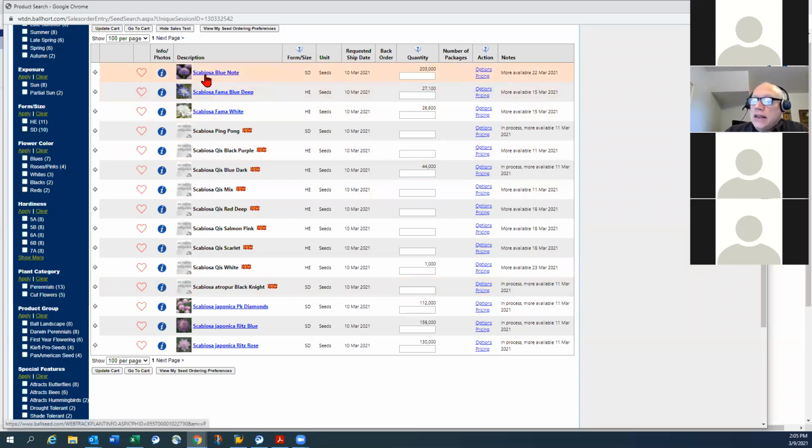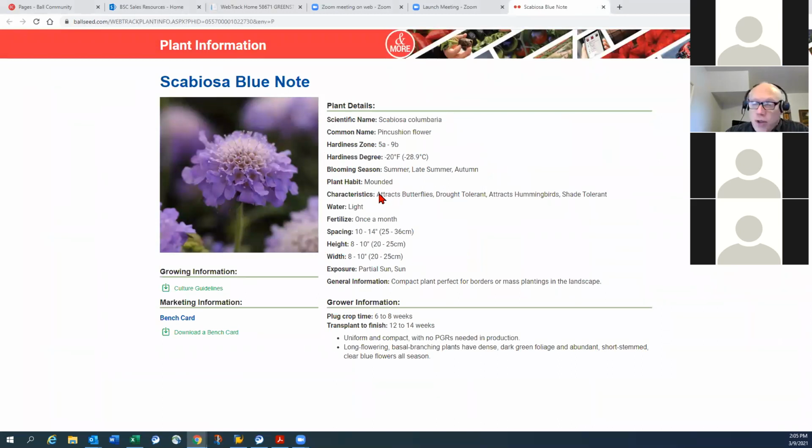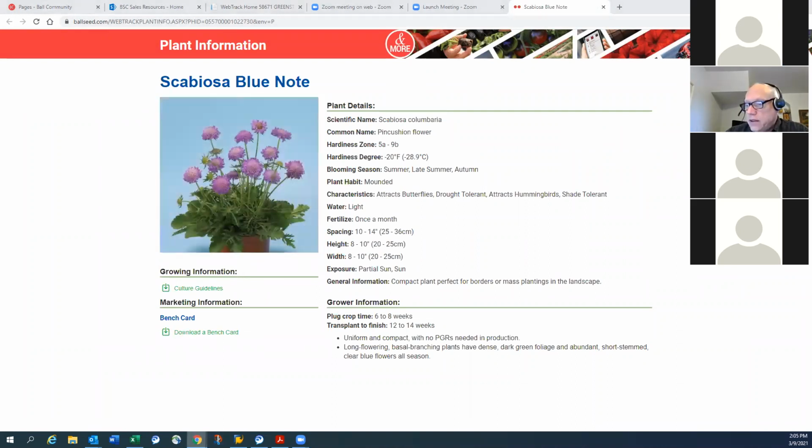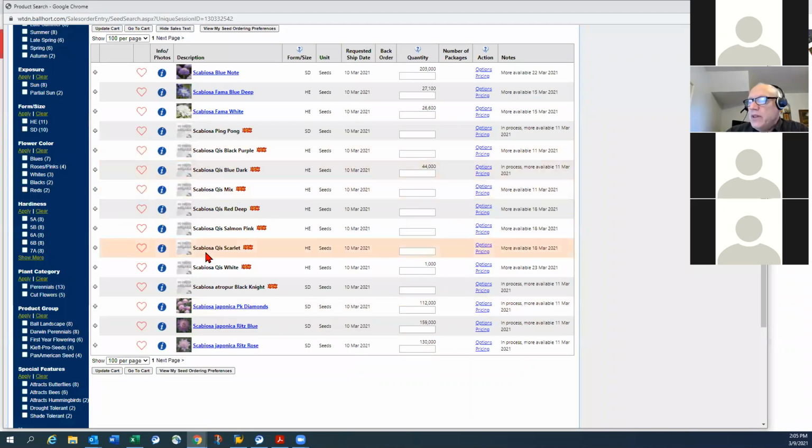Also on here, remember we went before back to the page with all the pictures and the growing instructions. You can do that here. Sometimes it'll bring up a page like this. Sometimes it only brings up just a small picture, but this brought up all the culture guidelines and everything for this variety. Go back to that other page. But some of these don't have that.